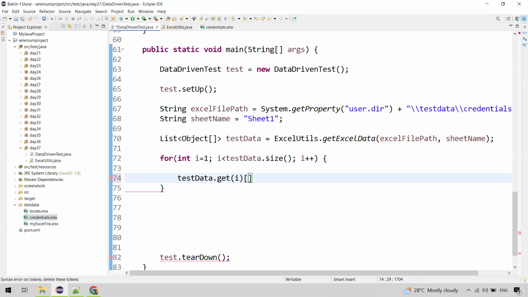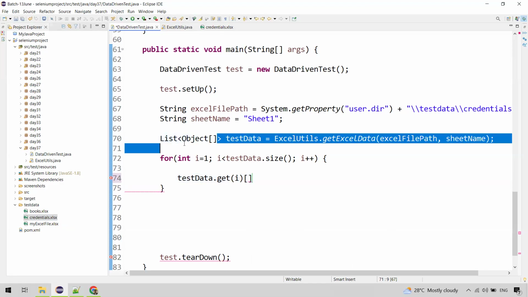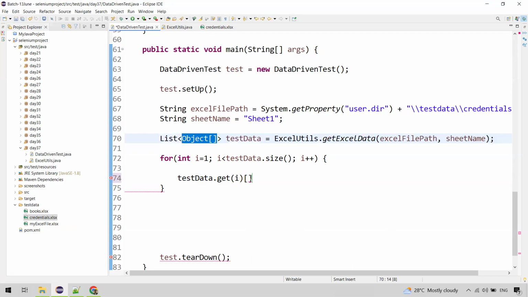In the first row, it is actually a list, right? What does it have? An object array. This is one row, a list, and get(i) is actually giving one element out of the list, in this case, say for example, the first element. So what does the first element consist of? It's an object array, right? So till here, it's an object.